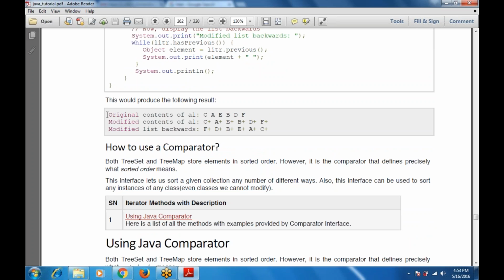So this is the output of this one. One is the original contents. This is C A E B D F that we are giving as the contents of a1. Next one is the modified elements of a1: C plus, A plus, E plus, B plus, D plus, and F plus. That means every element is added with the plus sign. Then the modified list backwards. Backwards means starting from the right-hand side, that is the last element. The last element is F, so this is F plus, then D plus, then B plus, then E plus, and A plus, and C plus. So these are the modified versions of this one. This is the original case, this is the modified case, and this is the modified list backwards.